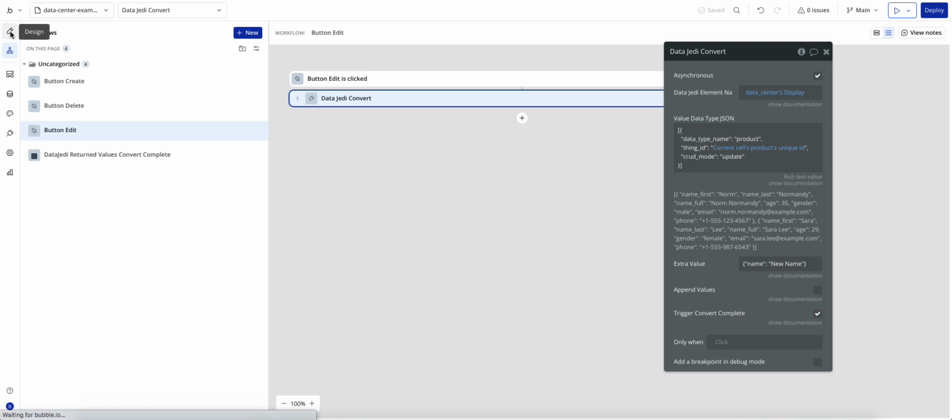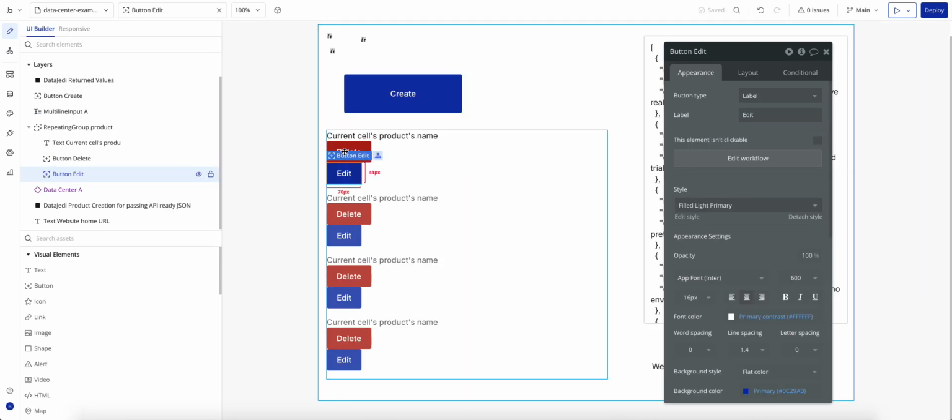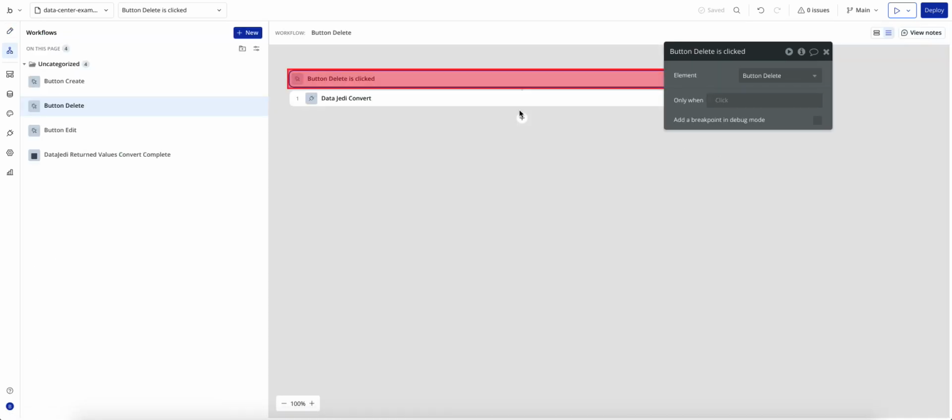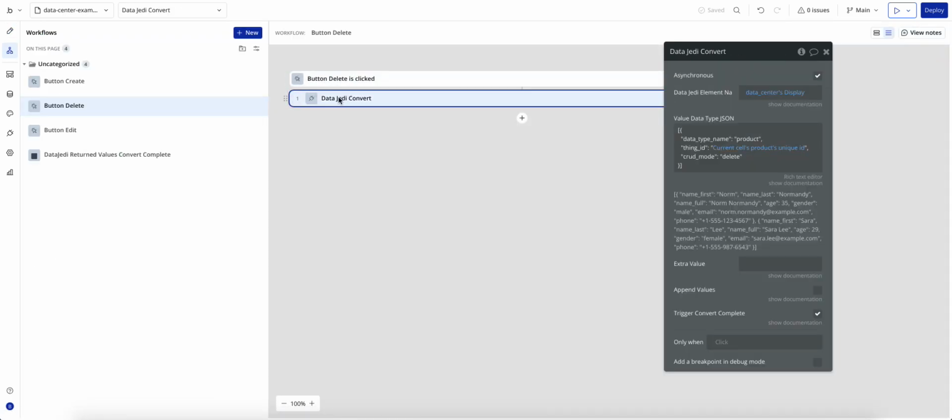Now, we also have in here the delete button. And what is that? Well, not surprisingly, doing something very, very similar. We are running a Data Jedi convert action.